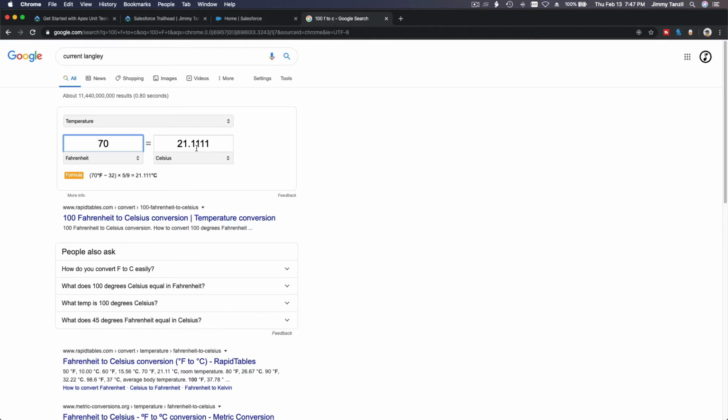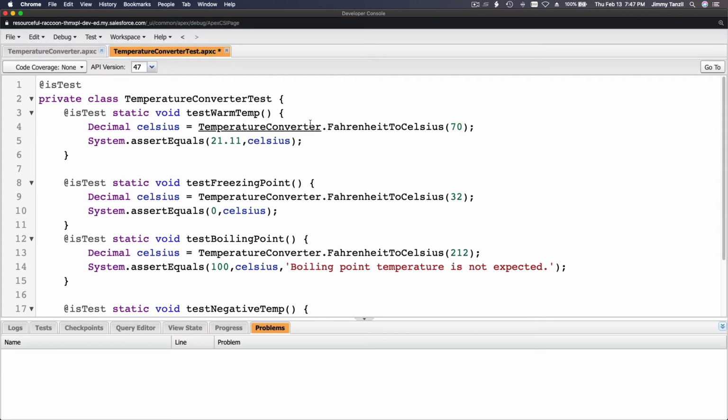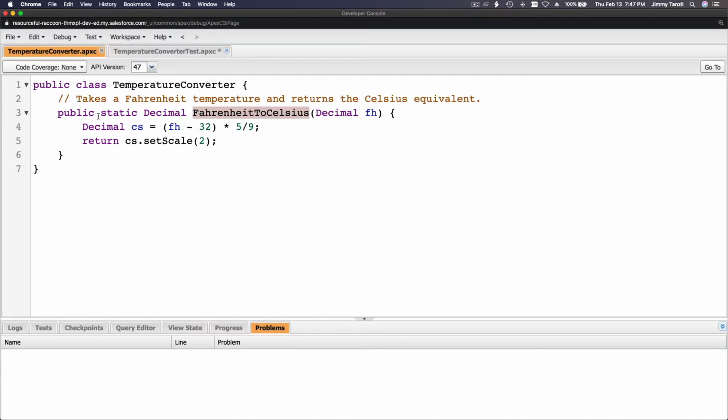So 21.1. If I input 70 degrees Fahrenheit, I'm testing this, and it's doing the whole method, which is calling this chunk of code. So these two lines will execute. It will do the formula and it will return this.